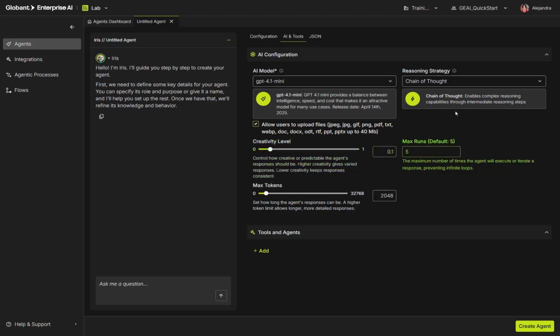Here we specify 5, which is the default value, for the maximum number of times the agent will iterate on a response, avoiding infinite loops. We specify about 8,200 tokens. This value indicates the length of the response from the agent. A high limit allows for long and detailed responses.